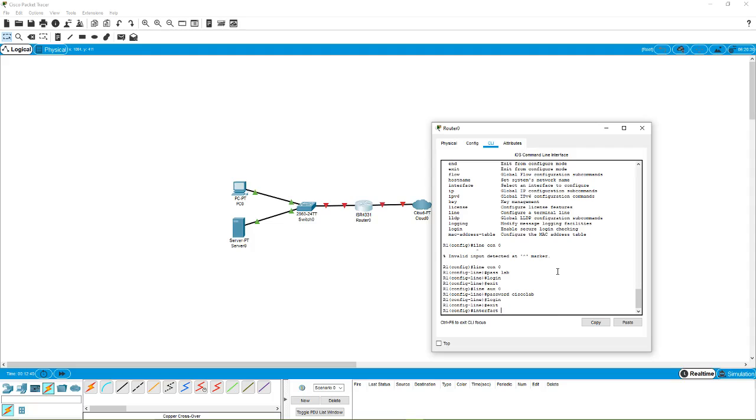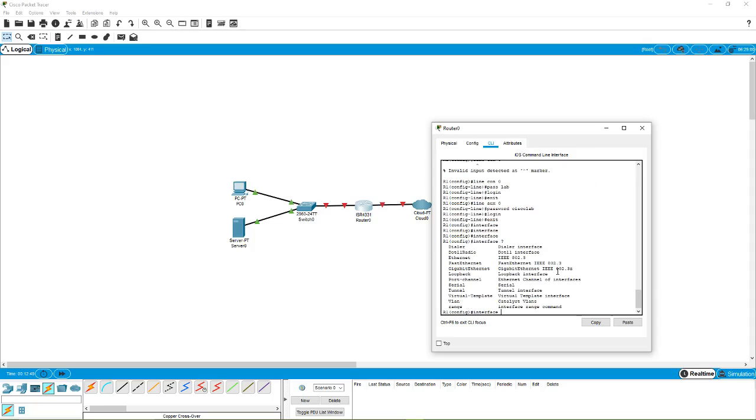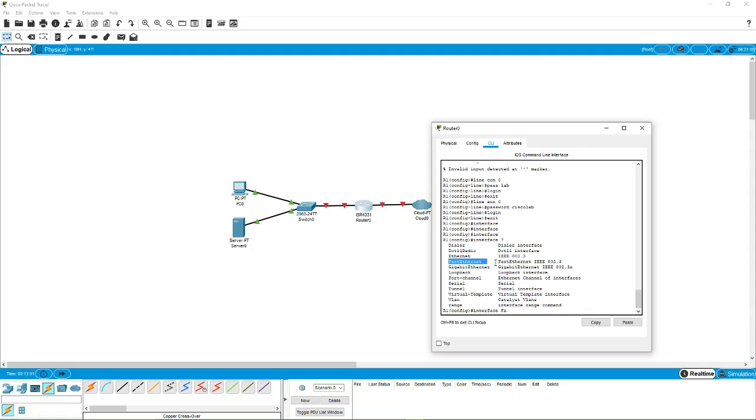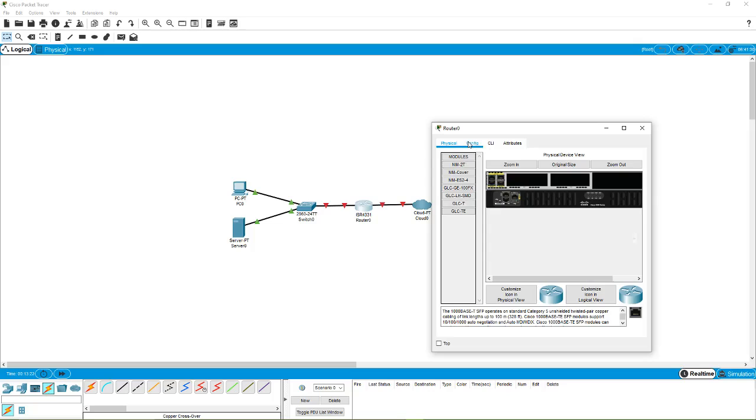interface fast Ethernet. How do I abbreviate it? Interface and then question mark. And then I can do FA for fast Ethernet, as you can see right here. And maybe F would work by itself, but I'm just going to do FA for the sake of it. And then I'm not sure if I need a space to do 0/0, and I'm not sure if that works. Fast 0/1. All right, let's look at what devices we have.